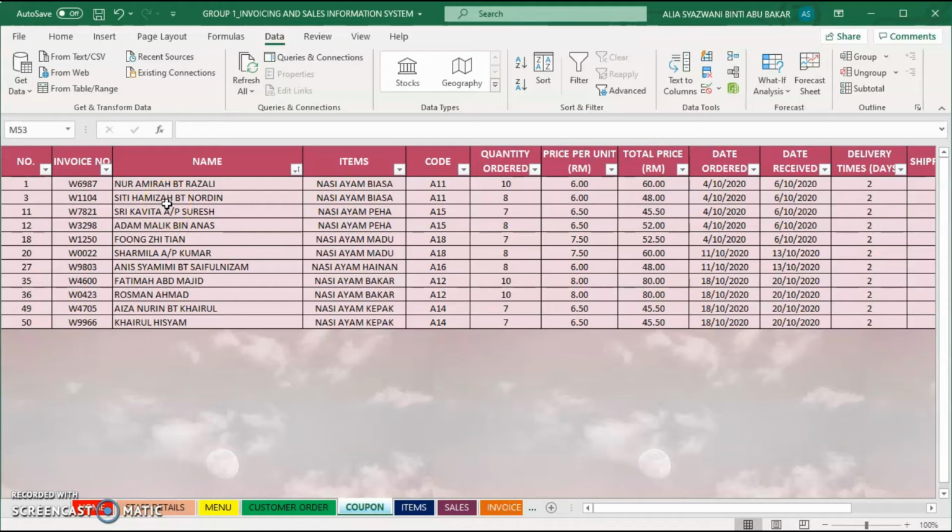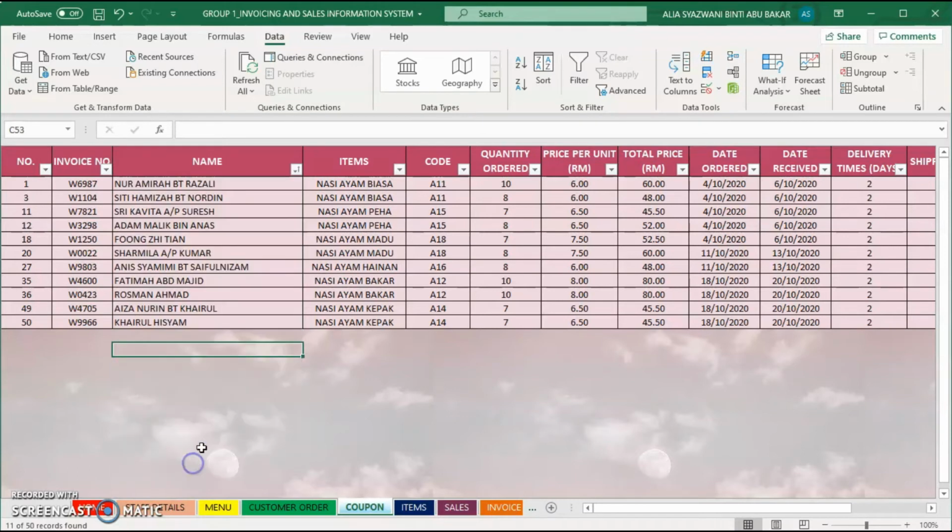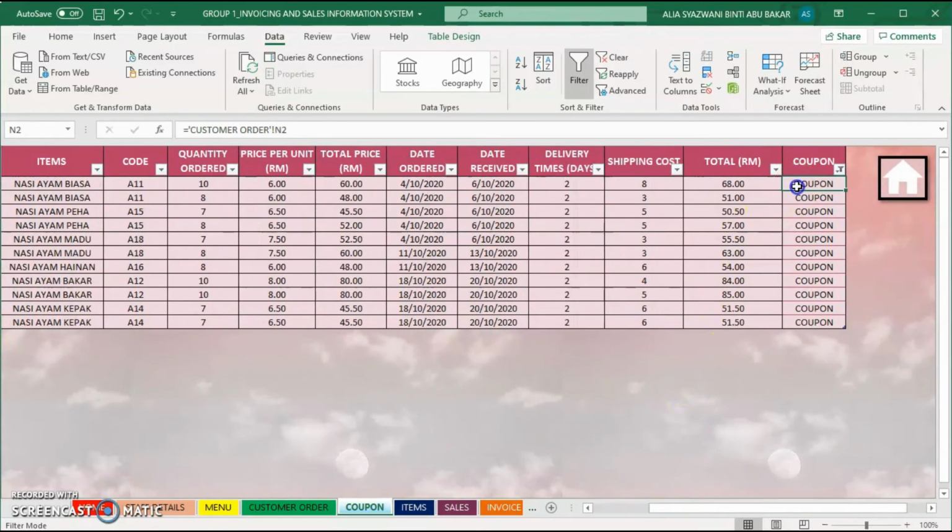Basically, for the coupon we use data filtering, where we can see there is a list of names, such as Amira binti Rasali, Siti Hamizah binti Nordin, Sri Kavita, and their addresses. So from that, we can see that there are a lot of names and addresses. So for the data filtering, there is a filter, which is important for the information.